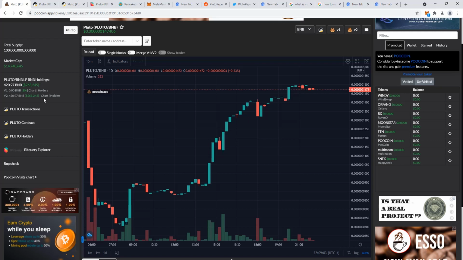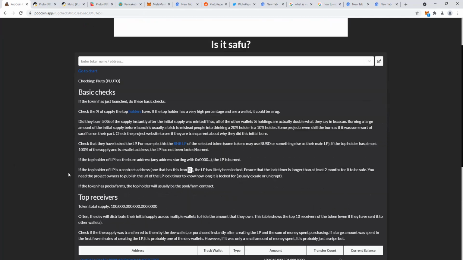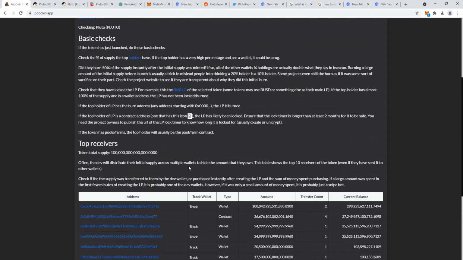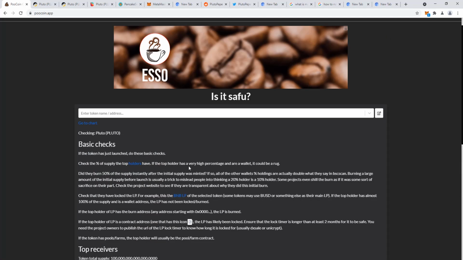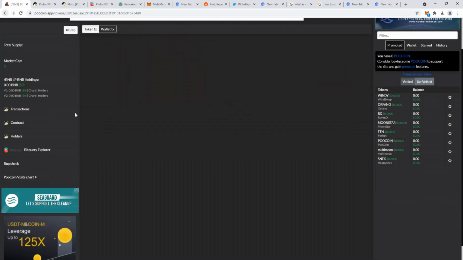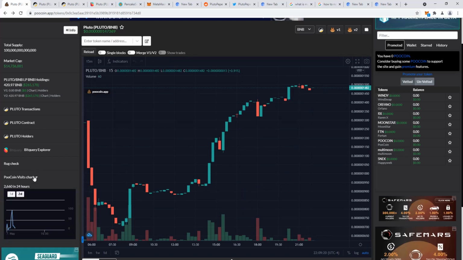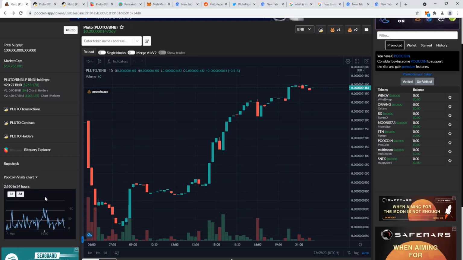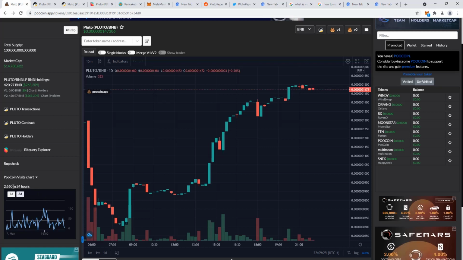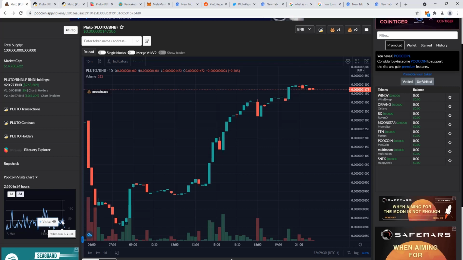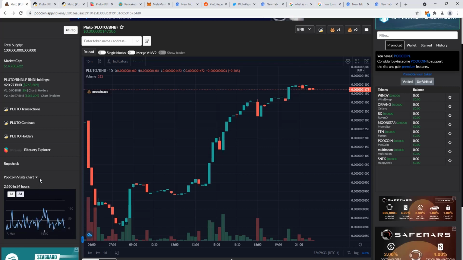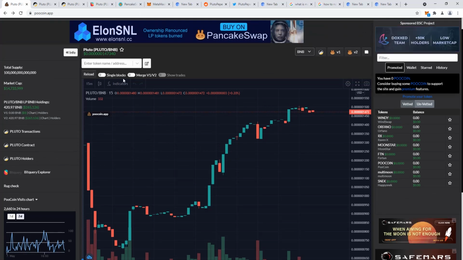One thing they also have is a rug check that checks the top 10 wallets. So let's briefly go into that. It lets you know where it's sending things to and any suspicious behavior, so that's also a good tool. Let's go back there, and you can even see how many people are visiting PooCoin in the last 24 hours. There have been 2,600 hits in the past 24 hours, with an average of 40 to 60 at a time. So thousands of people are using PooCoin.app to look at the Pluto and BNB pairing.